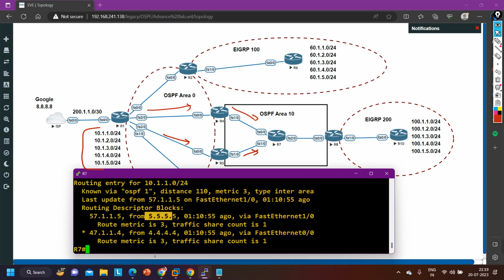It is advertising 5.5.5 and 4.4.4, 47.1.1.4. So both routers are advertising this network. So in the routing table we are able to see 2 paths. Router 7 is actually performing load balancing. Router 7 is performing what? Load balancing.